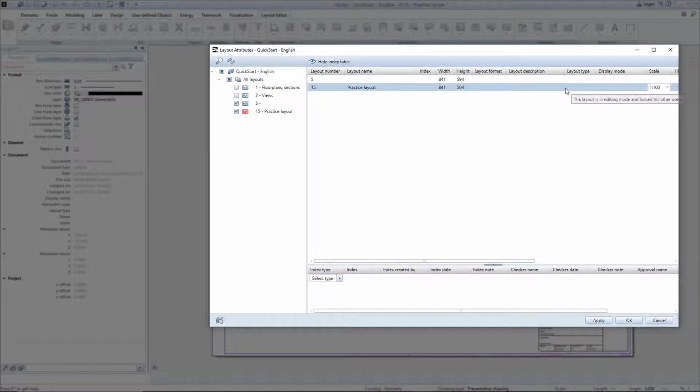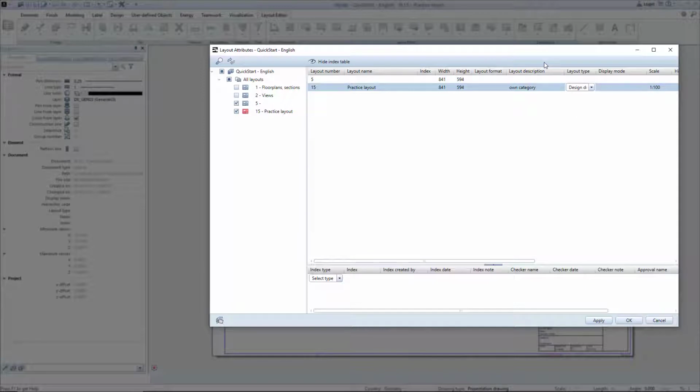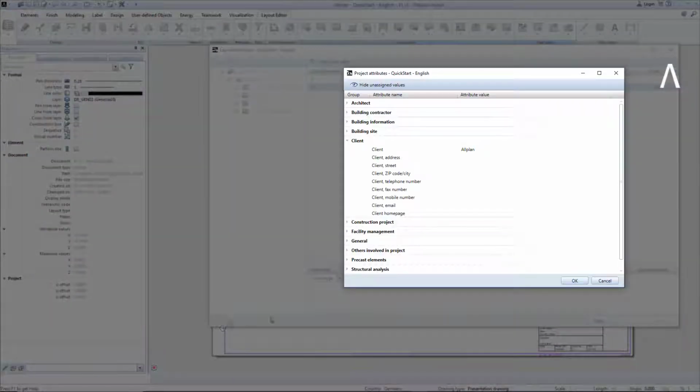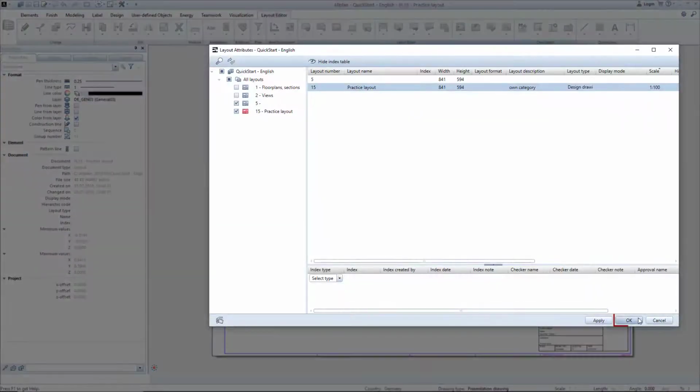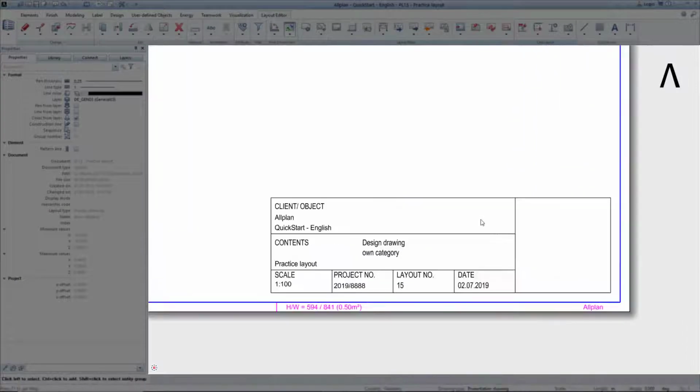Under Layout Description, enter Own Category. And under Layout Type, enter Design Drawing. If one of these attribute columns is missing, I can add it with a right-click. Then Apply. Note, I can also access the project attributes here, which I have just selected and entered in the project list. Click OK to close. The title block is now filled out.